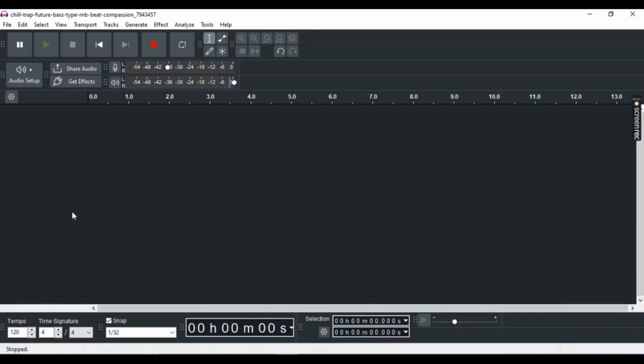Want to know how to generate a Risset drum in Audacity? Well, no worries. In this video, I'm going to show you an easy step-by-step guide on how you can do it. It's super simple and under a minute, so let's get straight to it. Now, first things first, simply open up your Audacity application.